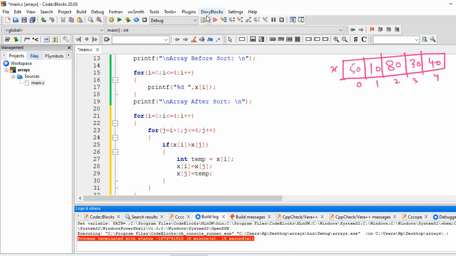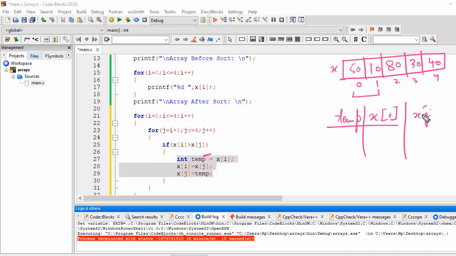Okay, what is this part doing here? This is actually the swapping algorithm. If I find that in this case 10 is smaller than 50, I initialize a temporary variable temp. I will hold x of i in temp. What is x of i and what is x of j? We have to interchange these. I have to write 10 here and 50 here. If I write 10 here, then how can I get 50? So we have to store this 50 initially somewhere in temp.